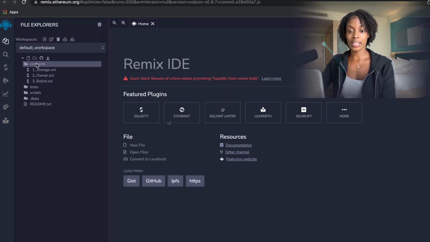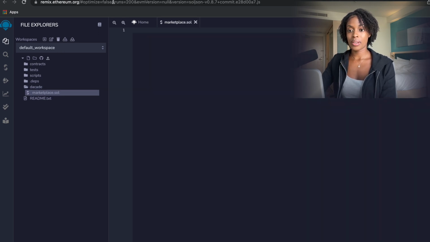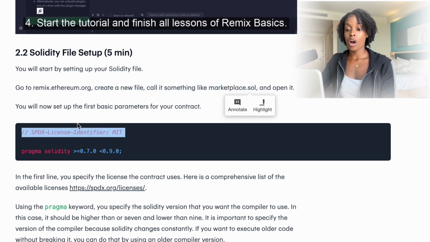So if I go in the contract section, I could probably create a new folder, well, not in here, but outside of here, new folder, and call it Dacade. And then within here, I'm going to create a contract called Marketplace.sol. All right.